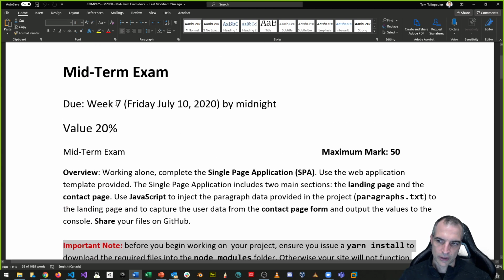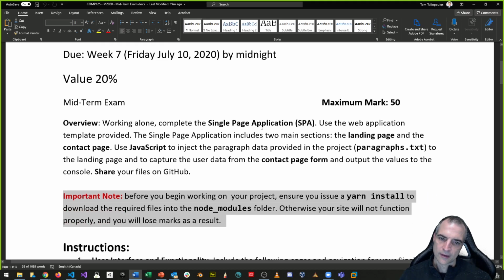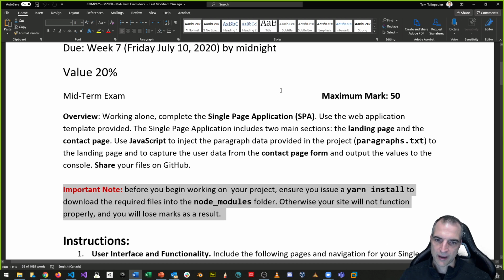One thing also to note is this is due Friday, July 10th at midnight, okay? So it's not due now. You don't have to start now. You could if you want, but it's not due now. It's due Friday at midnight.